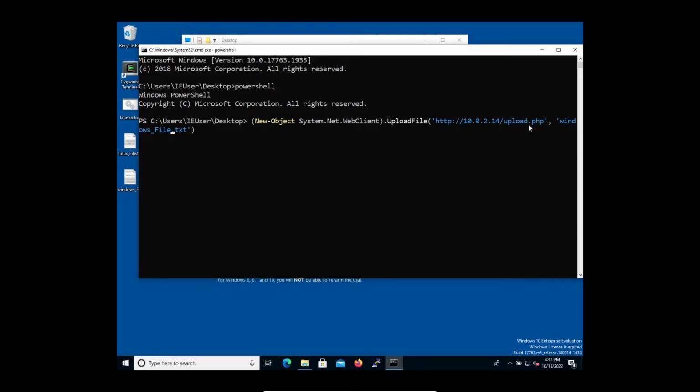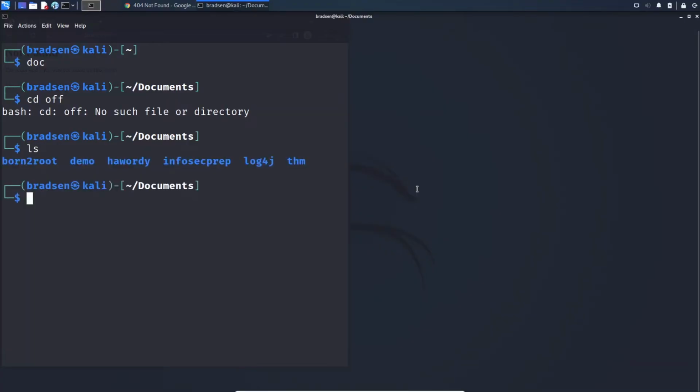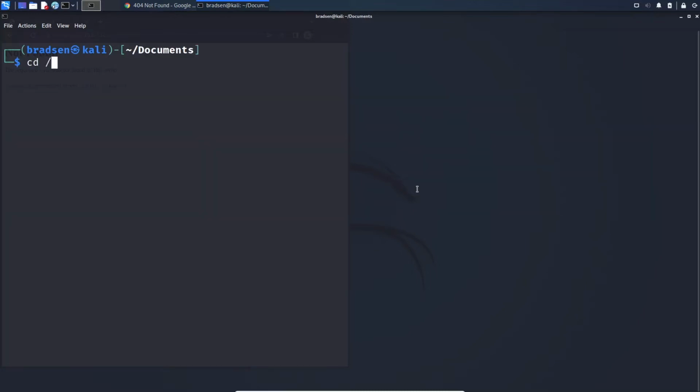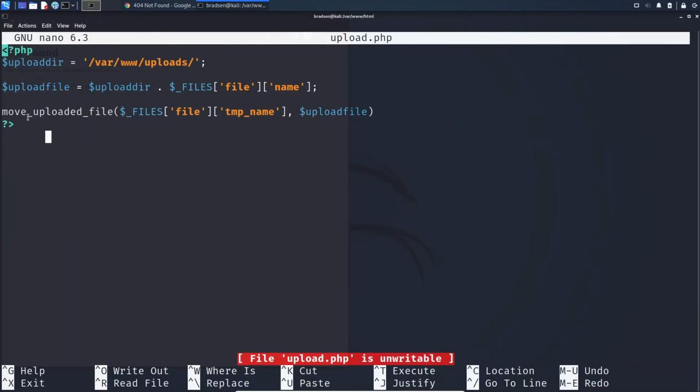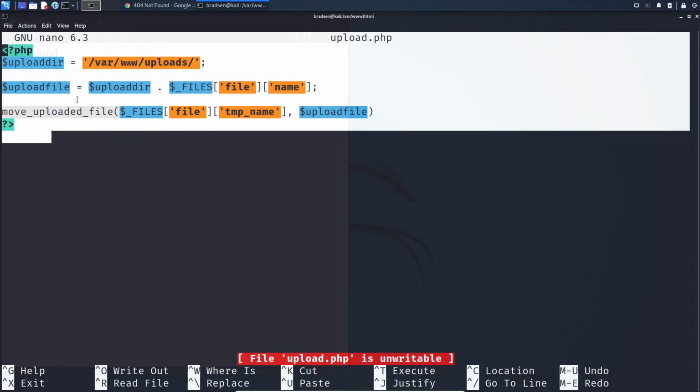So let's take a look at the upload.php file. We go to this location first. This is our web server default folder. As you can see down here, there's an upload.php. So let's take a look. Now this is the PHP script that we want to interact with.